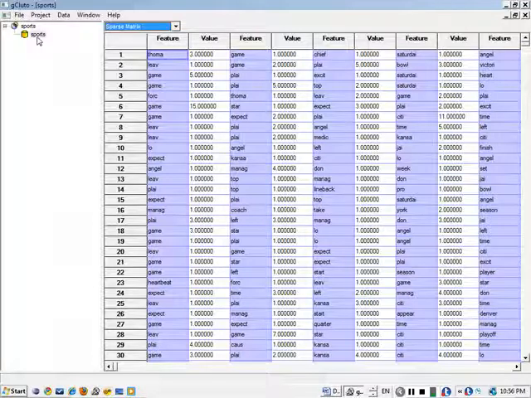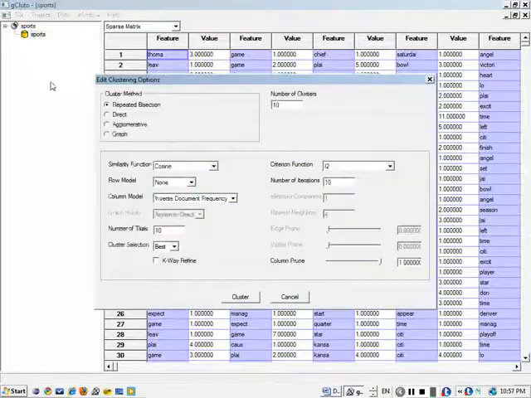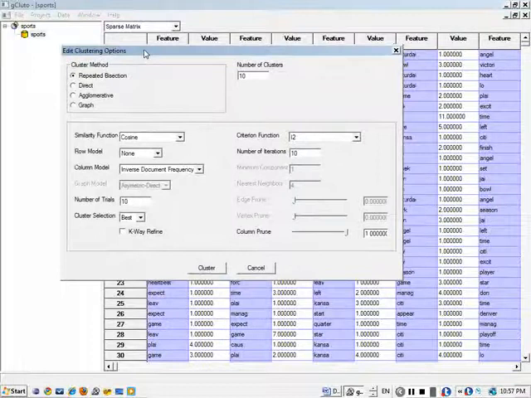Until now, the data doesn't give me more information. It's only a bunch of words, and I don't see any meaning related to them. What you can do with your data is cluster it. So you right click on this data and ask the application to run a clustering algorithm for you.